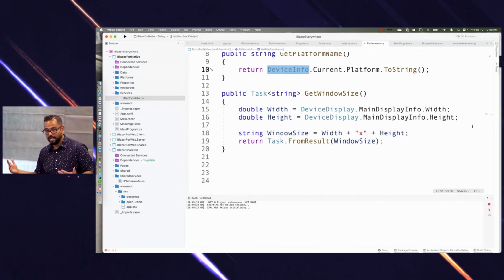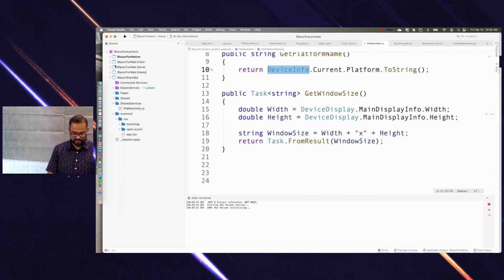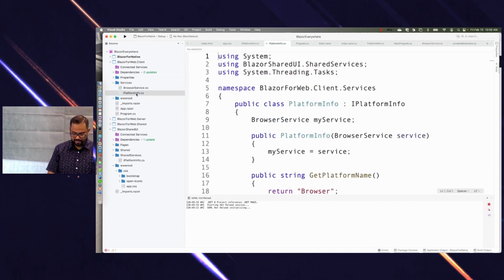Because I'm a native app, I can pull up my camera, I can pull up all the things that I want on a native app because I'm running on a platform where I'm native. However, the same thing on web is not so easy because we are now inside of a web shell, or a web browser. So if I look at my services here, this one is the platform info.